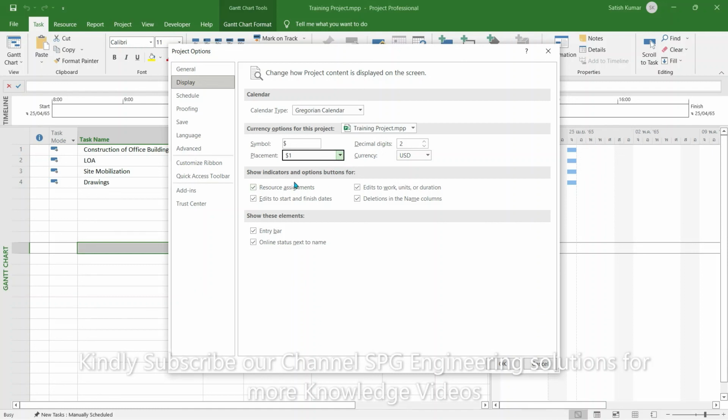And then you have the show indicator and options button. It means that you normally have an indicator column here with all the indications and options that are going to be available, for the resources, for your work and so on. You can check and uncheck here, and then here these are the elements that you can see, the entry bar, and also your status of whether you're online or not.